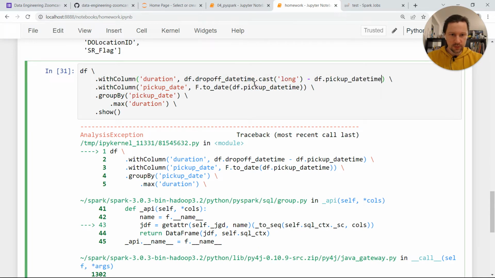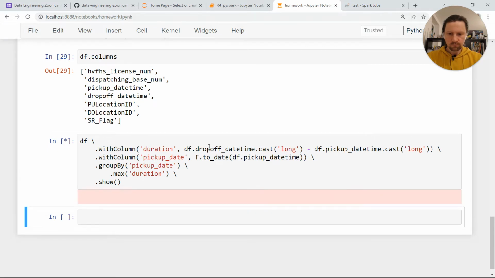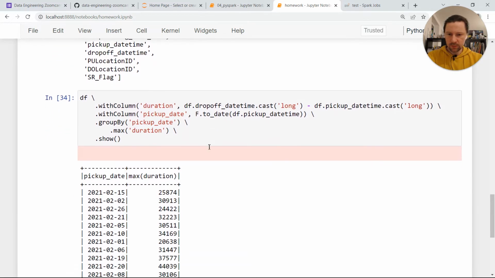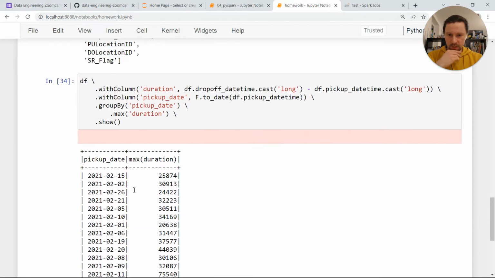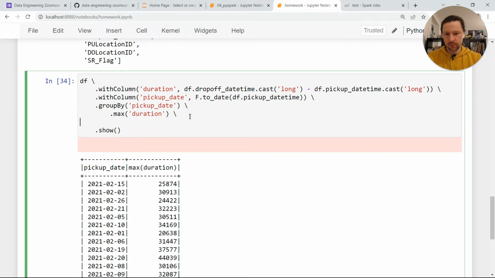So we just need to cast and execute this. And now we have the answer, right? And yeah, it's not sorted yet. We actually need to sort it. So let me do order by, and then I will order by this max duration. And yeah, we want to have the longest one first, so we will need to do ascending false.